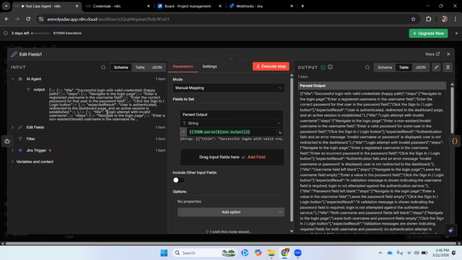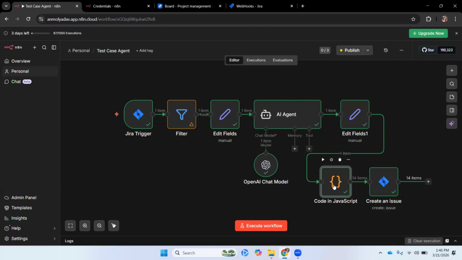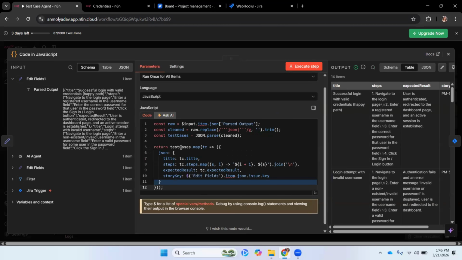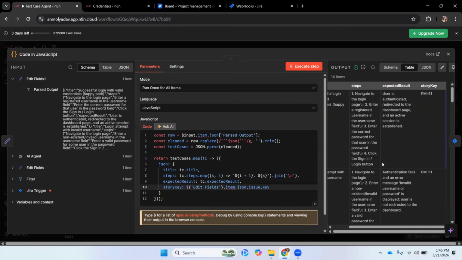So this is how the output of the model looks. And this is the parsed output. I've just done JSON.parse to parse that particular output. Now the output looks like this. Now, just to beautify the output a bit, I've written a small code that cleanses the JSON and makes it look like title, steps, expected result, as well as the story key, which is the one that we extracted. So now the output looks clean. It has title, steps, expected result, and a story key to maintain the linkage.